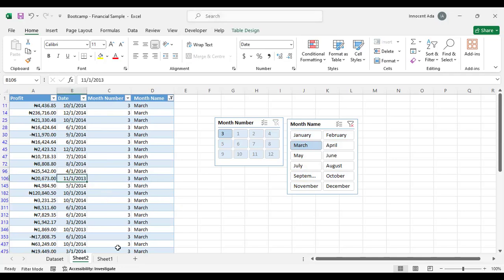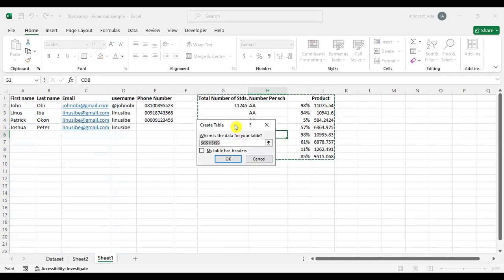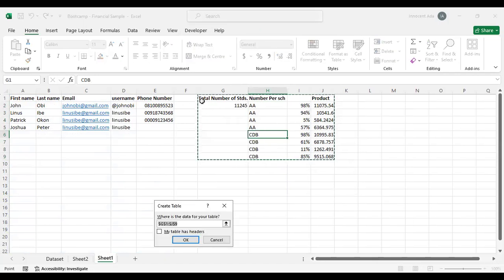This is already a table. Let me use something else to explain. If I click anywhere within this data set and say Control T, you see what happens. It just thought I meant all of this area. If I meant everything here, what I'll need to do is to change the address here.